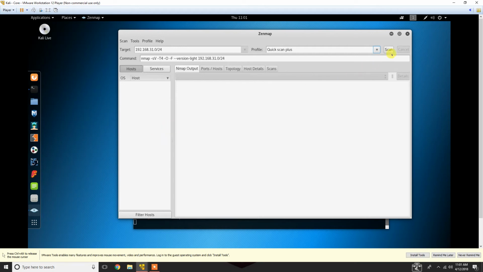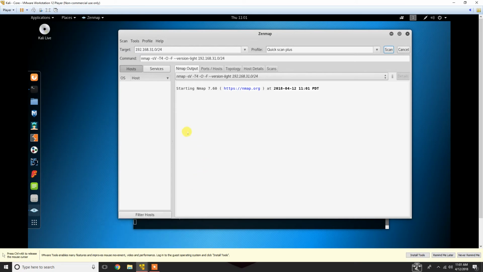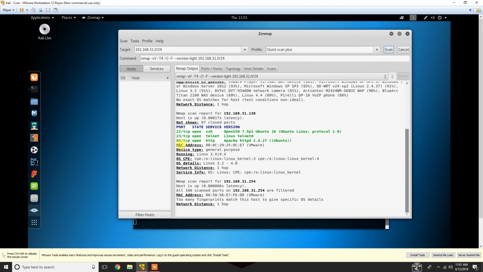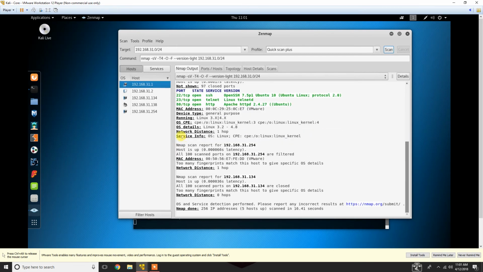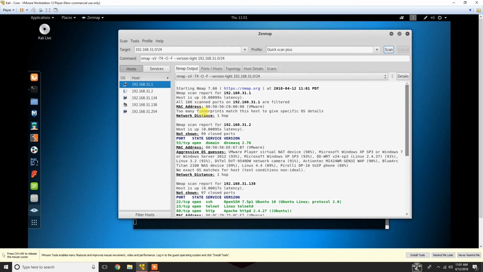So we're going to do a quick scan on this, and it's going to start scanning on my subnet. And again, I haven't touched this virtual machine that's down here, so I don't really know what's going on here. This is going to tell me, hey, there are other machines available on this subnet. All right, so these are some of the machines that have popped up. And what you have here is 31.1. This is most likely my router.